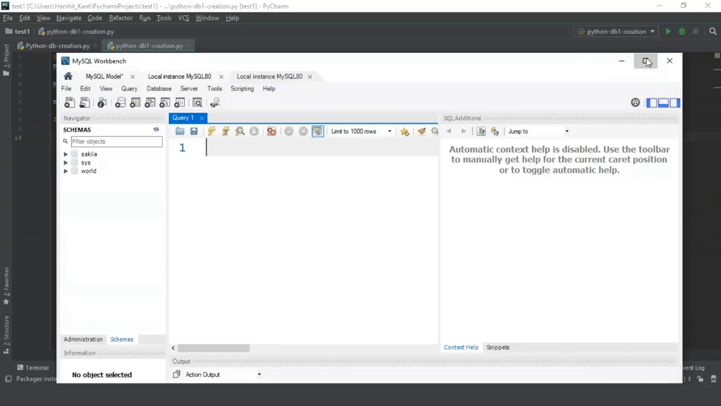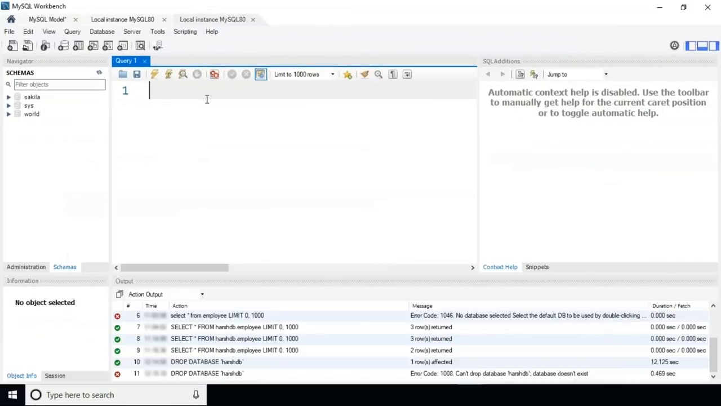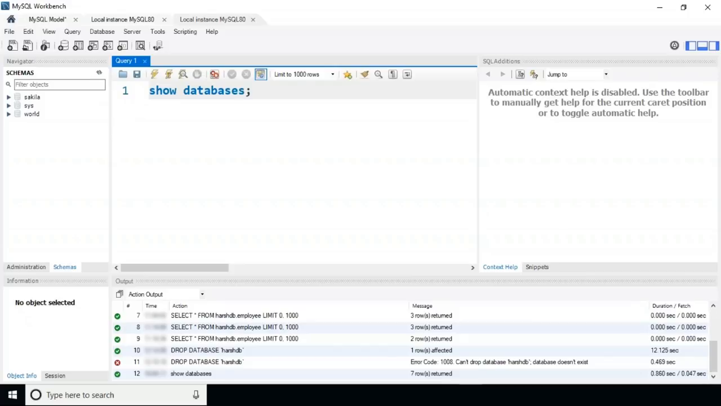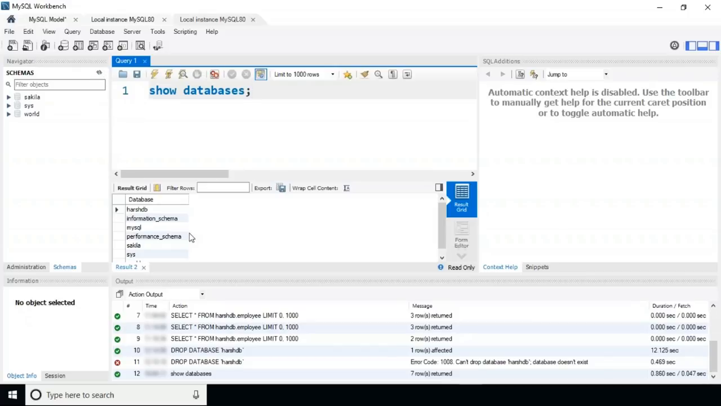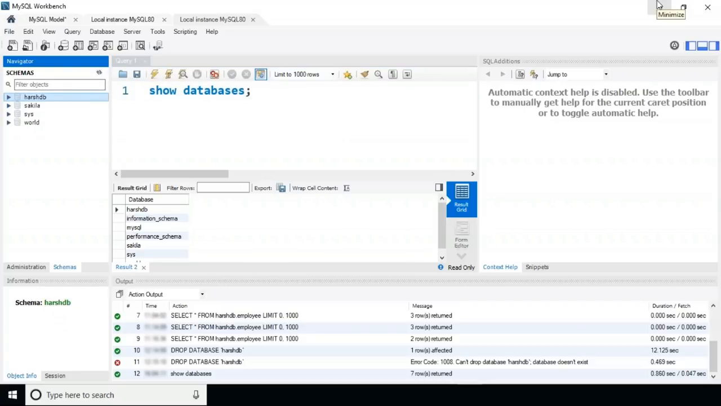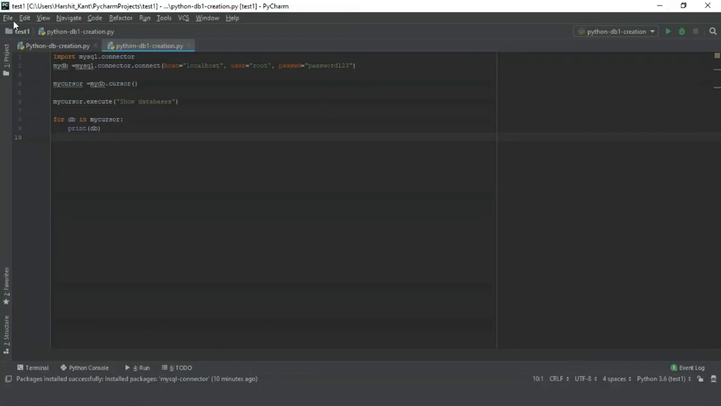Alright, let me quickly maximize it. Now, let me simply write show databases and click on execute. One minute, guys. Well, as you can see, our database HarshDB has been created along with all the other databases which are existing in our MySQL workbench. Now, let me just refresh the schemas. Alright, so let me just minimize this and I'll move ahead by creating a table under the database.